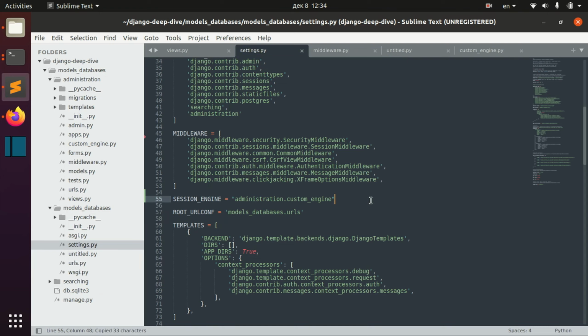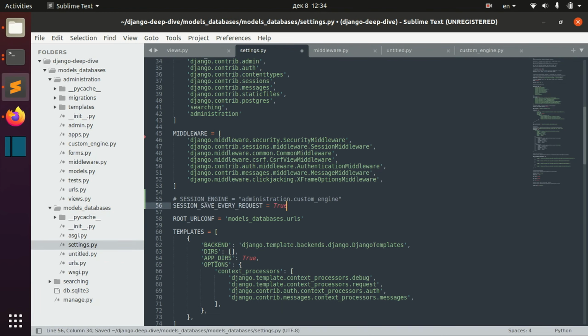A few more things that I wanted to show you is, for example, this setting option. By default it is false, so session object is saved only when you change it somehow, but sometimes you want to save session on every request, and for that you set this option to true.